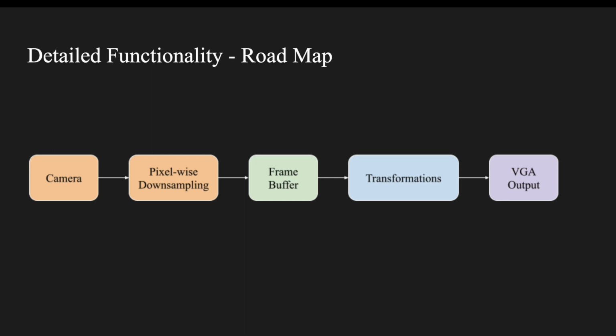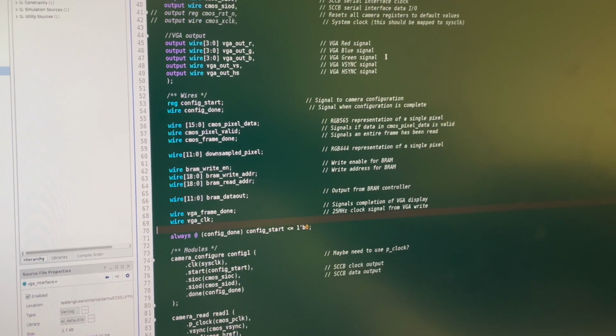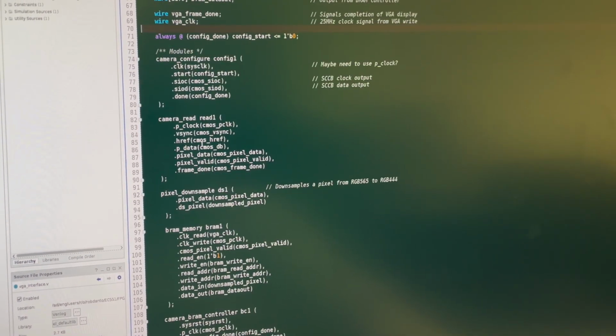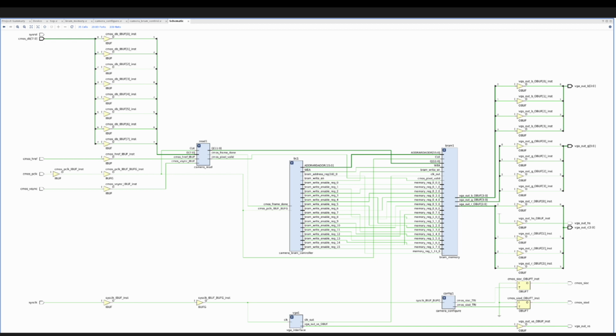VGA output. So looking at the Verilog, you can see we took a very modular approach to this, and everything is handled within its own modules. If we look at the schematic here, you can see the synthesized version reflects this modular approach. On the left side here, we have all of our camera inputs. We have our VSync, href, and data, and it goes straight into our camera read module.